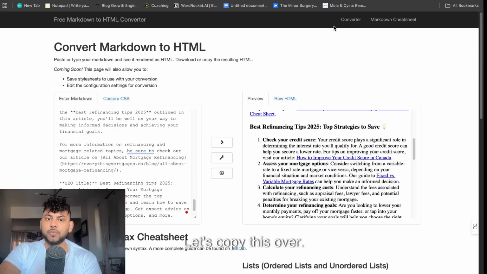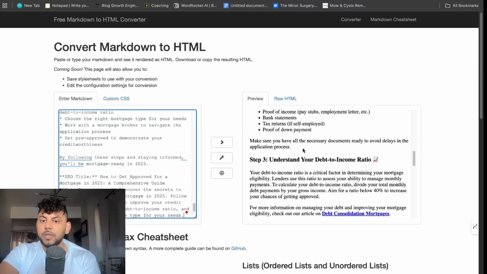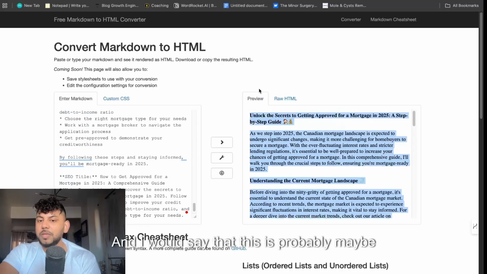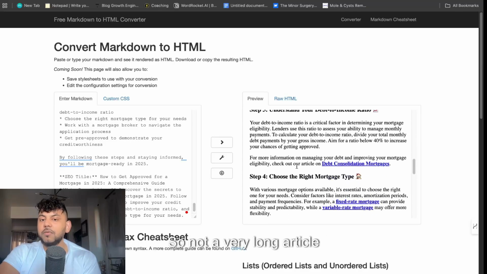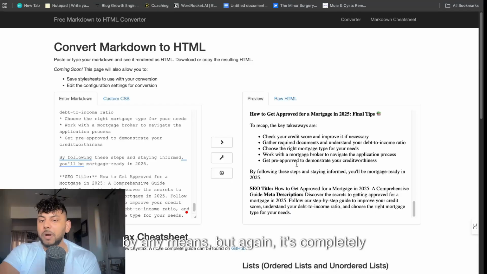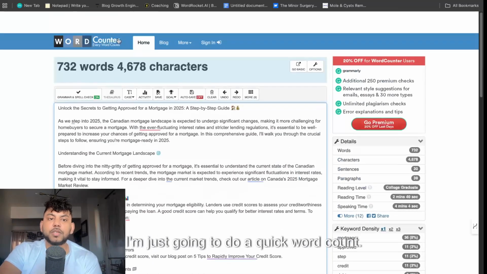Let's copy this over. We're going to paste this in there. And I would say that this is probably about 1,000 words if we're lucky. So not a very long article by any means, but again, it's completely free to use, so you can definitely test it out. And that's why we have the free SEO blog post tool: when new models come out like Llama, we can test them quickly to see if we actually want to use the model for content creation. I'm just going to do a quick word count.